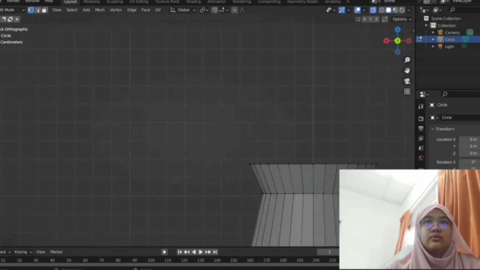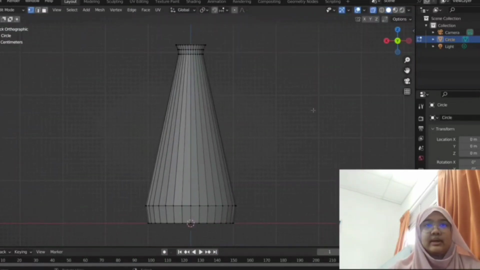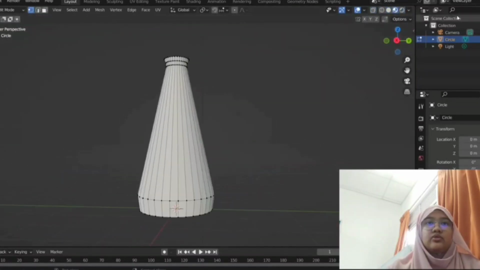Now we need to set the bevel by Ctrl B to adjust at the bottom and at the top of the model to create the final look.